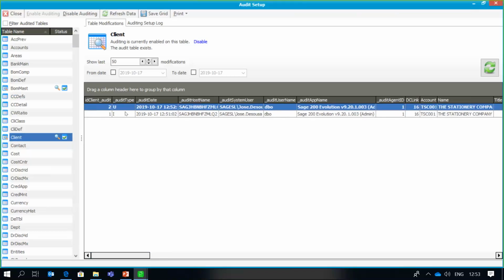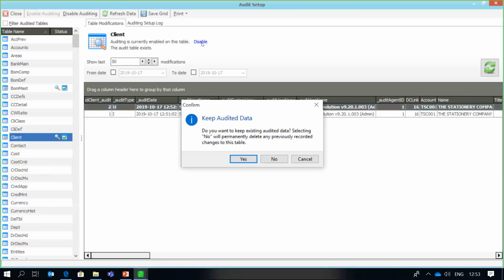Okay, it's possible that you may want to, for example, disable auditing for a specific reason. So it's simply a case of highlighting the table and using the disable option. All right, now what's important here is this message.